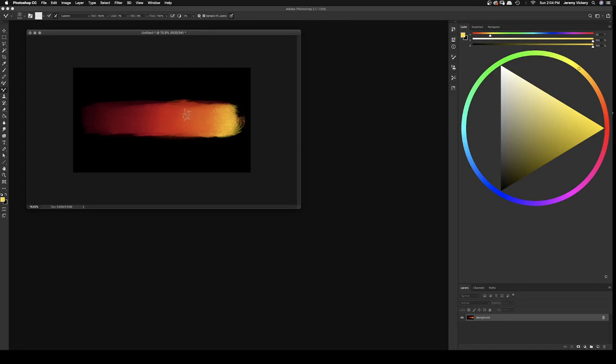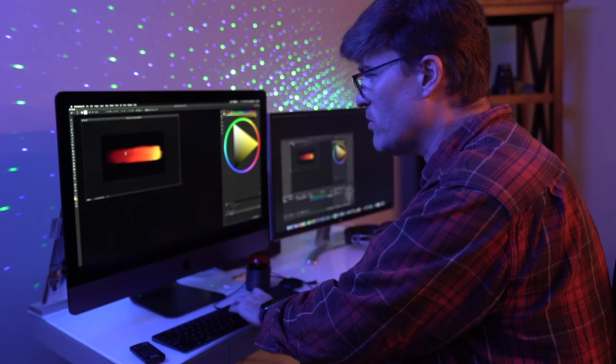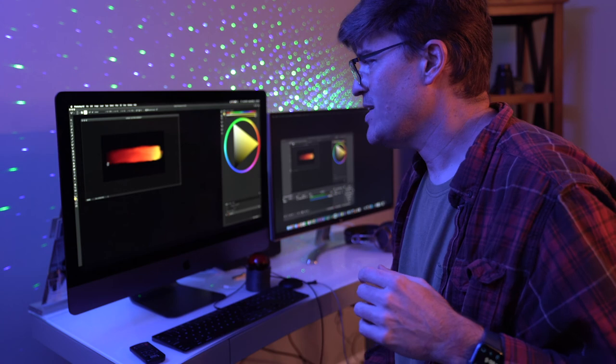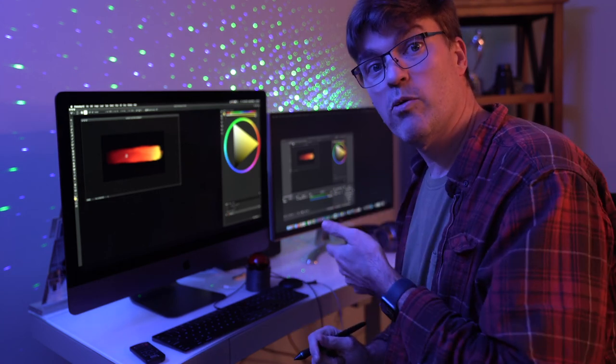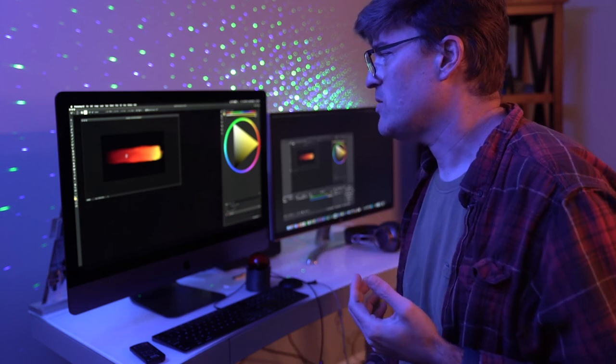So you can just kind of smooth things out. It has a little bit of texture to it that I love, but it's just a great way to blend things around. This is a fantastic tool. So now you see what I'm going to be using for all future paintings when I'm in Photoshop. These are my technical settings that I use.